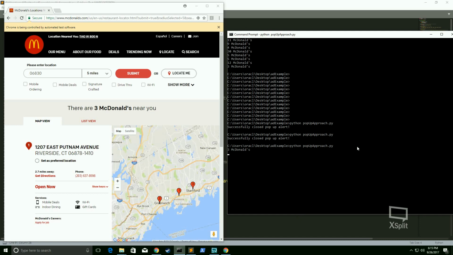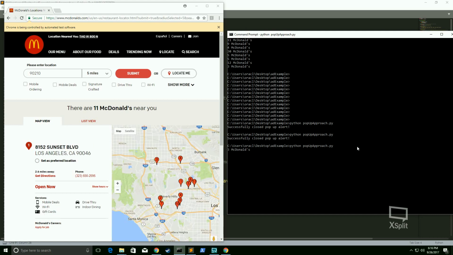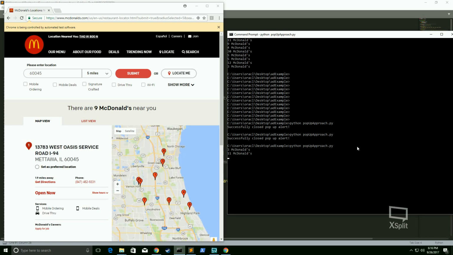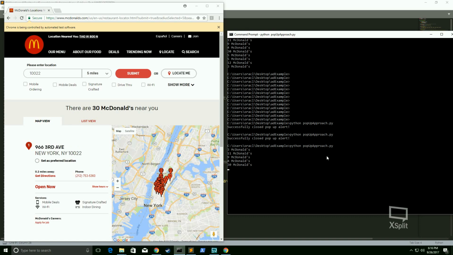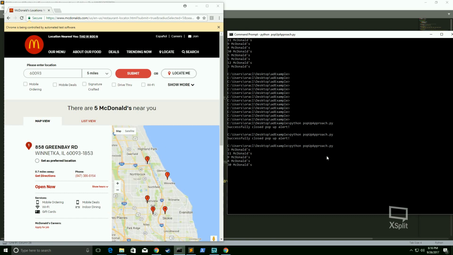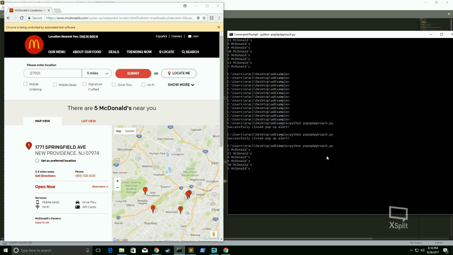Of course, I got my bug with Python. There we go. So 11 McDonald's stores there. Got 9 at that zip code. I probably could output the zip code that I'm searching for with that as well. Just some ideas if you're looking to scrape some of that data. It's 30 McDonald's all right there because it's Manhattan. They have a lot of Mickey D's out there. It's got 5 McDonald's there. 5 as well there.